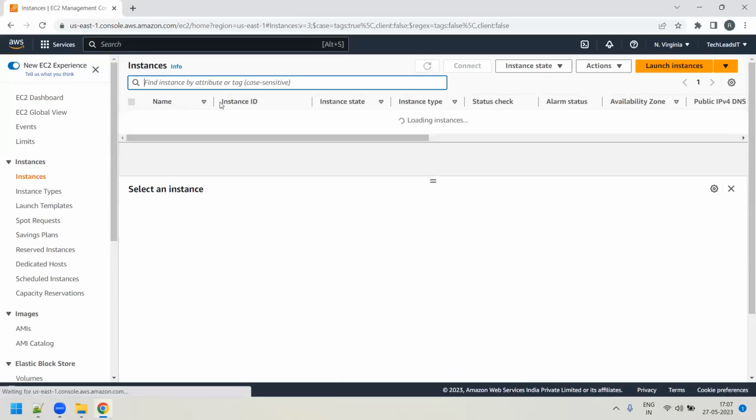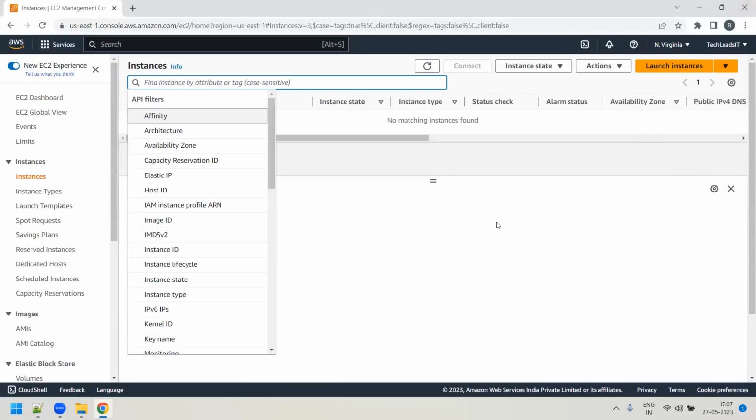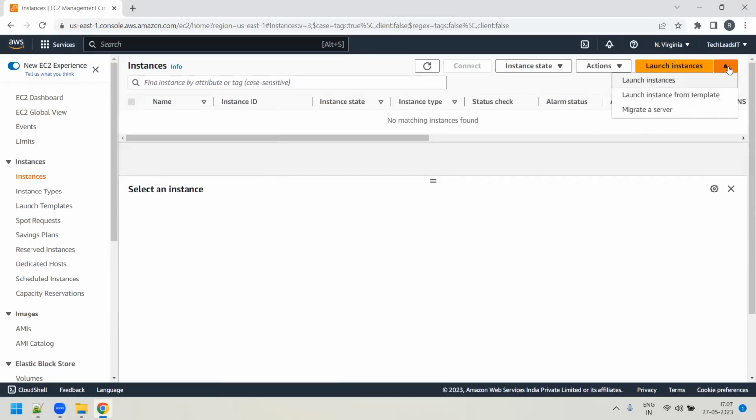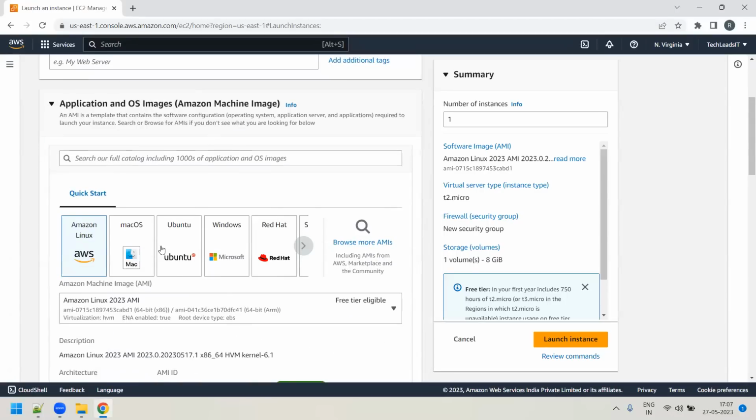I will check whether any instances are running. No, nothing is there. So let me launch 3 instances. I will go with T2.medium, and I will take 3 servers. I'll go to launch instance, and then say launch instance. Here, you can give any kind of tag or name. Don't give one as of now because I will assign it later. Come down here, you have Ubuntu.